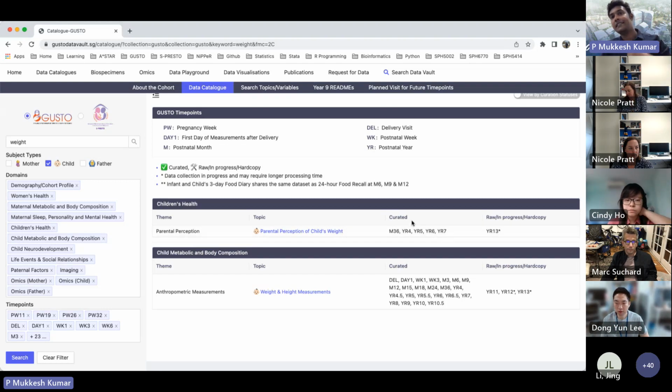So curated means that the data set has already been cleaned, curated, and ready for analysis. Raw in progress means that data collection is either ongoing, like Gusto year 13 is an ongoing data collection time point, or data collection is ended, but we've gone to the data cleaning phase. So that's where you can see year 11 is at right now. Yeah, so this has gone into the cleaning phase, and eventually this will be moved into curated, and you'll be able to explore the data set, right? So now we know that there is the weight data set. So let's say this is the one we're interested in.